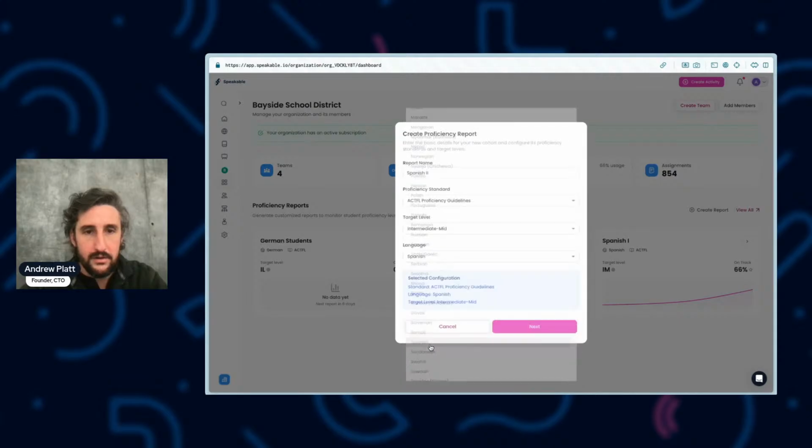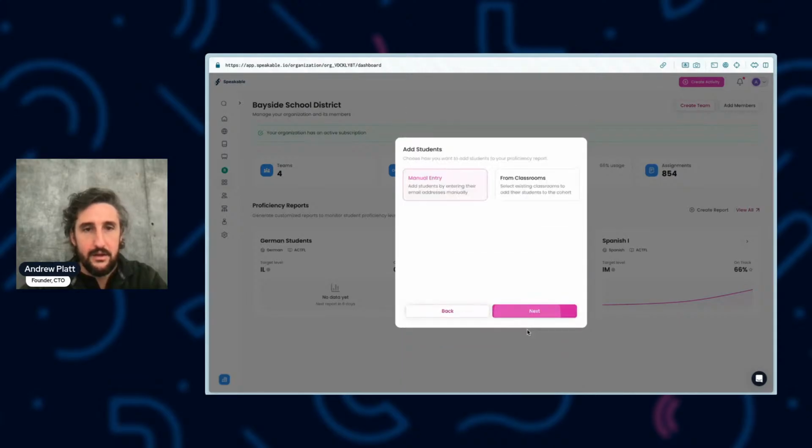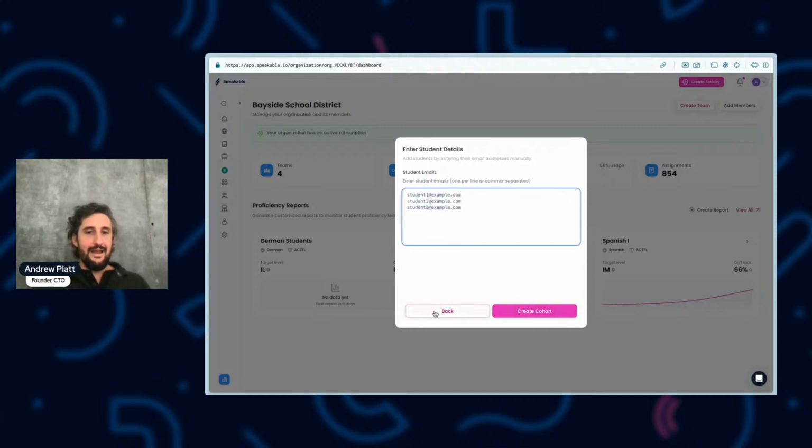So here we are, Spanish. And now, this is really nice because we have flexible ways of creating these cohorts for the report. I can either paste in a list of student emails that are in my organization. So if I have a very particular group that's spanning across a whole bunch of different classrooms, and I just want to track them, probably really nice for ESL programs, I can just simply paste in a list of emails right here, and I'm going to start tracking that group.